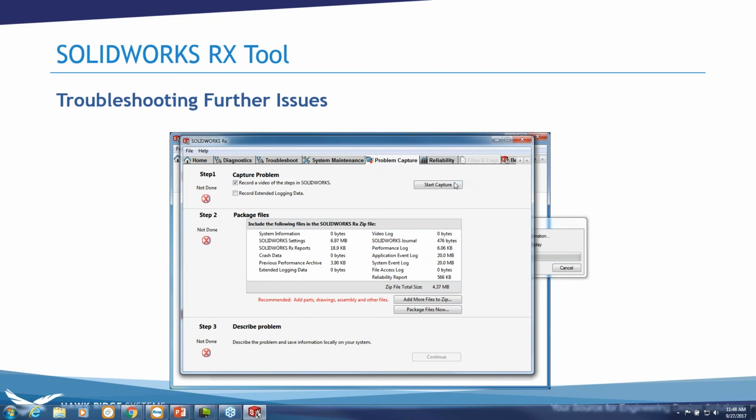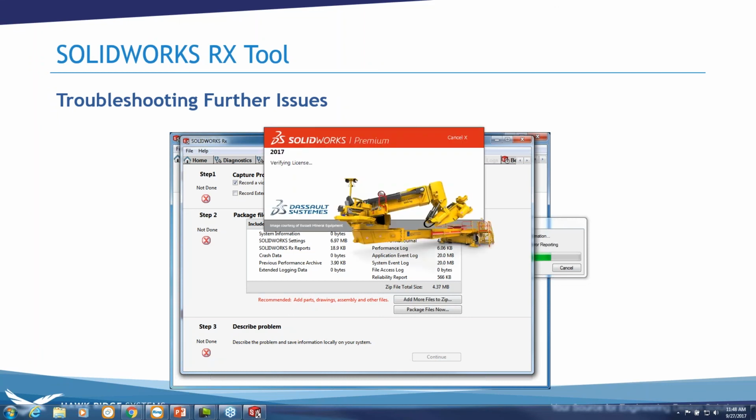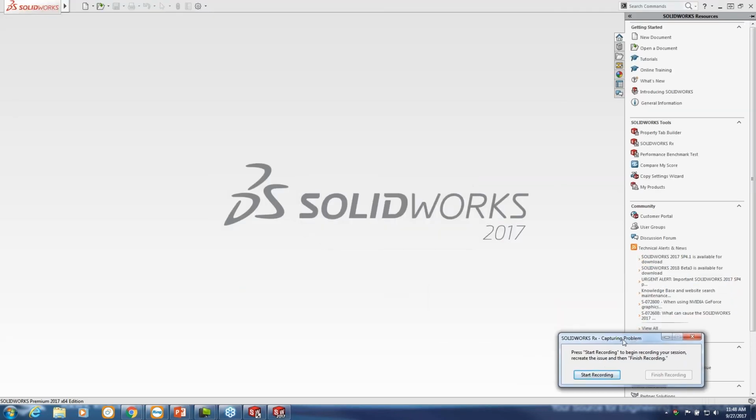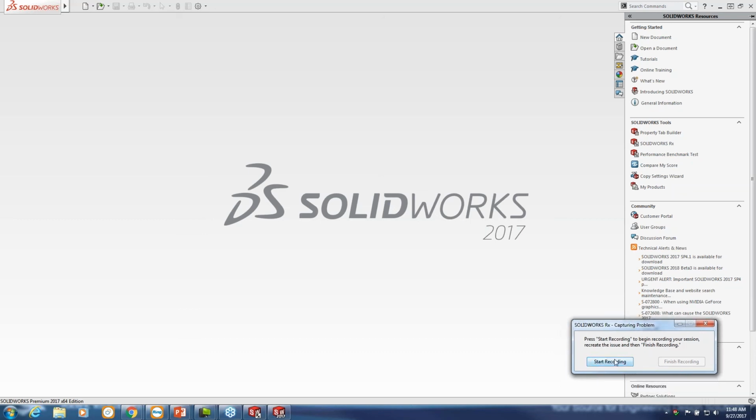In this tab, you can record the steps that you take that lead up to an issue that you're encountering. If you click the Start Capture button, it'll launch SOLIDWORKS if you don't have it open yet. If you do, it'll give you a dialog box asking whether you want to use the current session or restart SOLIDWORKS, and you can pick either one. If you're encountering the issue and you have SOLIDWORKS open already, you might just want to select use the current session. Once this is open, you can hit the Start Recording button here, and you'll notice it starts recording in the lower right here.